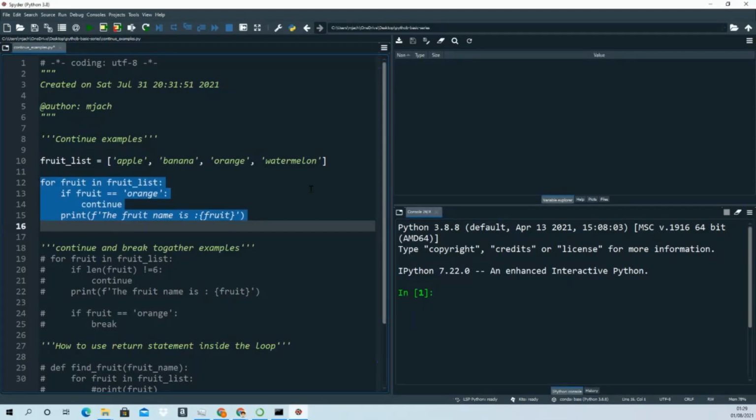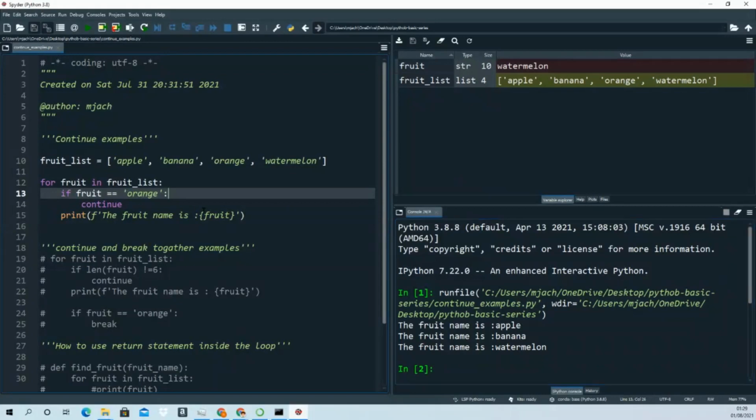So in this case, we'll go through a couple of examples. The same fruit list I've created here, with a number of items inside the list. Here I'm running the for loop, for fruit in my fruit list. If fruit equals orange, saying even if you find the orange but still continue, and I'm printing in here. If I run this, you'll see it's printing apple, banana and watermelon, but skipping orange.